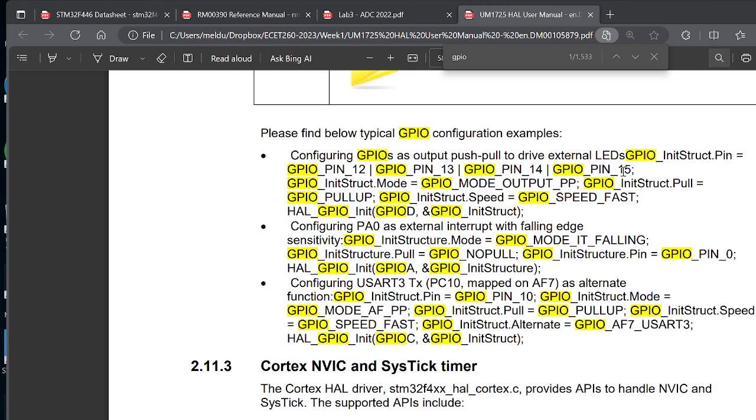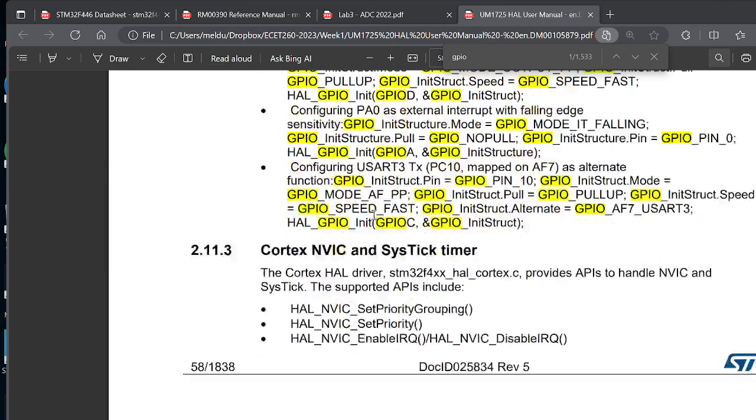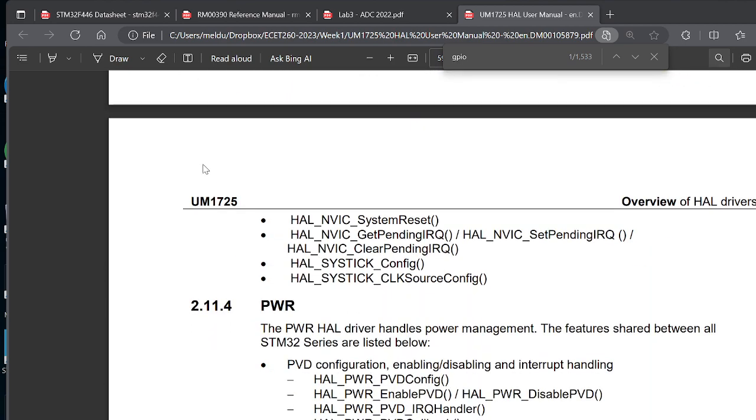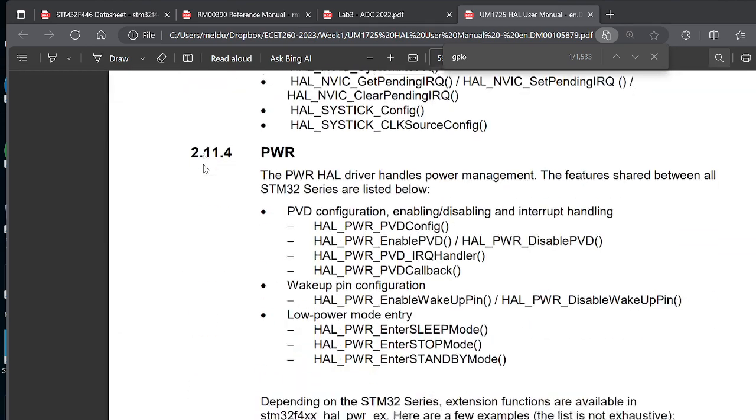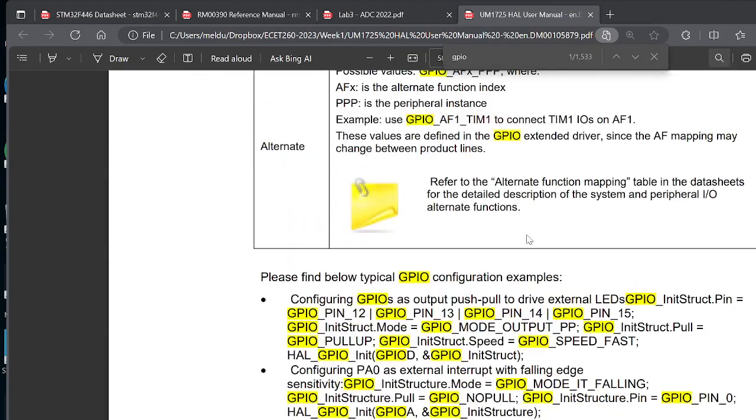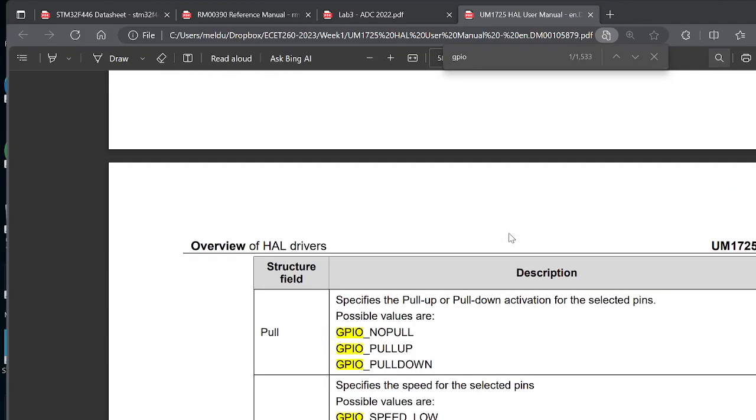Last day we had a look at how we set up the structure for the actual GPIOs. Okay, so that's where we see this. It then has, we'll talk about the interrupts and things like that coming up.